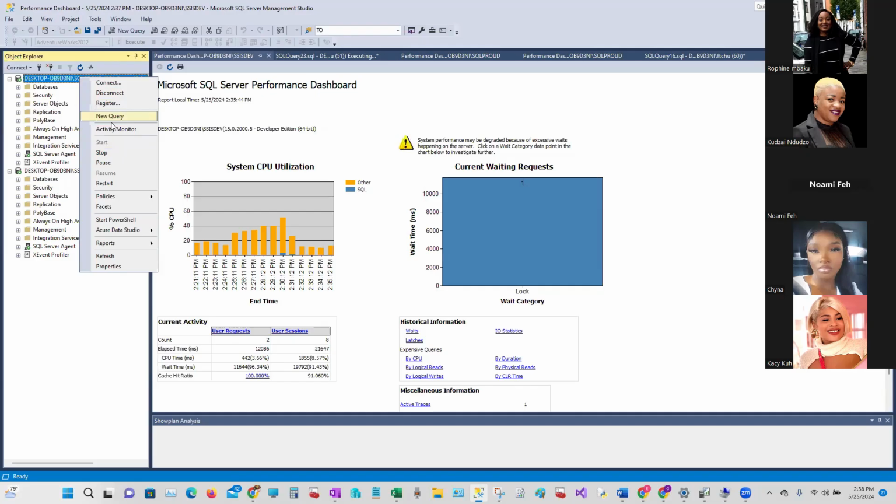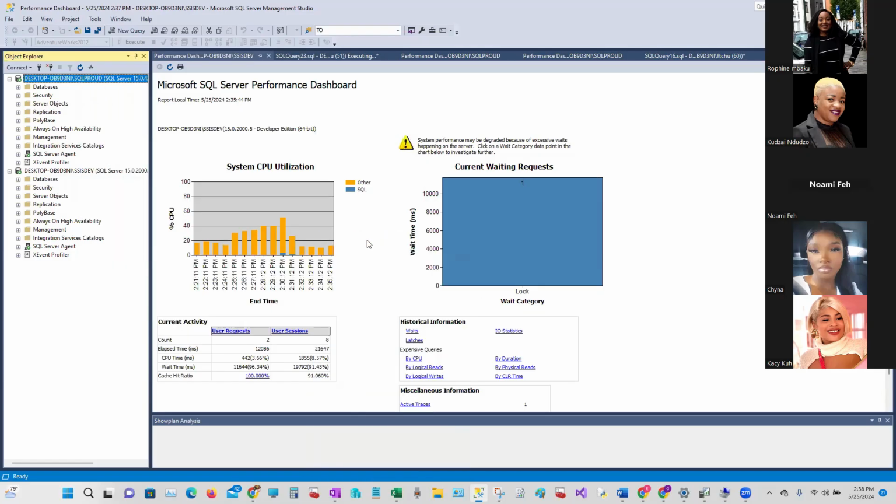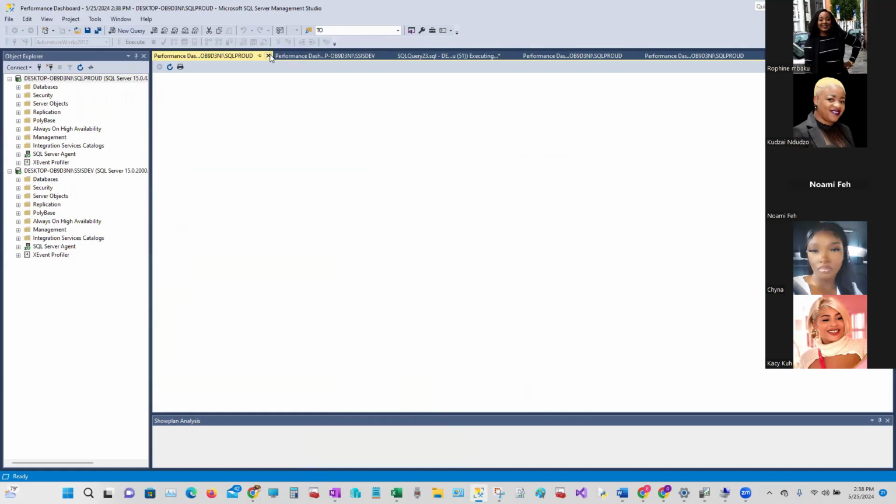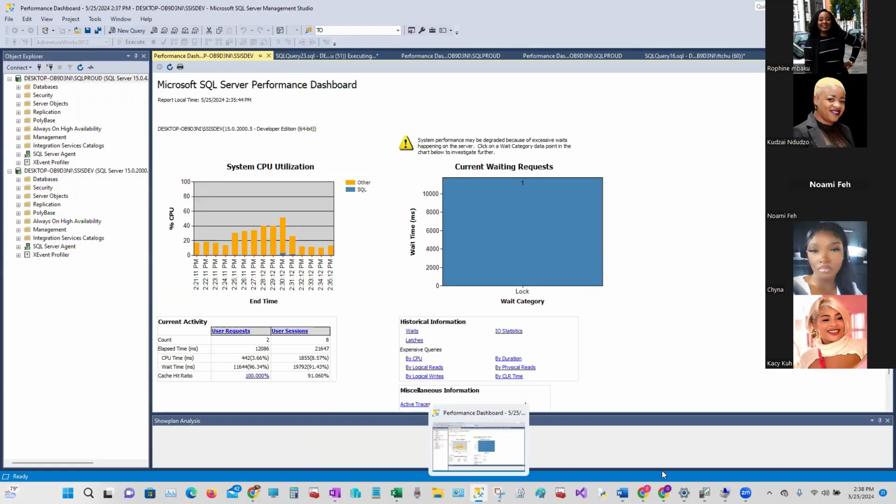Maybe let me come back on this. If I come back on this other instance and check, maybe it will be already showing since it's been running for some time. And not yet. Not yet again. We're going to leave it for some time. So actually here, I was just trying to show you guys one of the tools that we can use to troubleshoot, to know if we have any performance issue. So this is about performance dashboard.